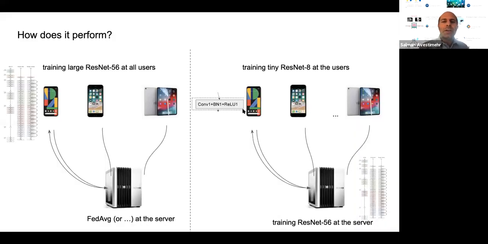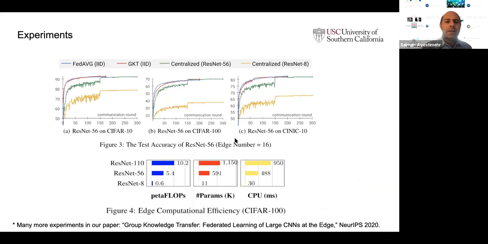All right, very good. So just to recap, on one side, ResNet 56 everywhere. On the other side, very tiny models using FedGKT for training ResNet 56 only at the server via knowledge transfer from the users. And we have looked at the performance of that for several problems, starting from a simpler CIFAR-10 to CIFAR-100 and also CINIC-10.